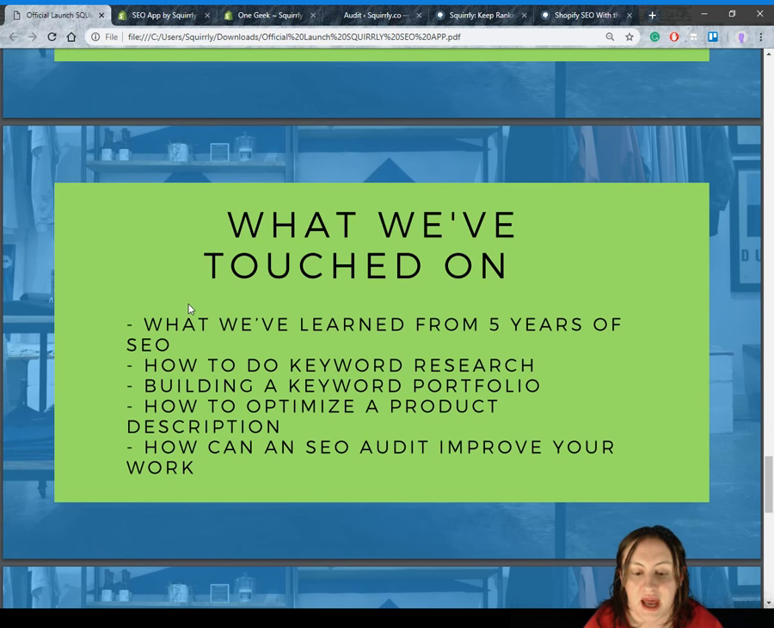I've shown you a little bit how you can do keyword research, what you should focus on, the main aspects. If you still remember them, you can leave me a comment below or in the chat just to let me know, just to have a little quiz at the end of the lesson. Also, building a keyword portfolio, why it is important, how you can manage it, and what different aspects you can use the labels for. And how to optimize a product description.